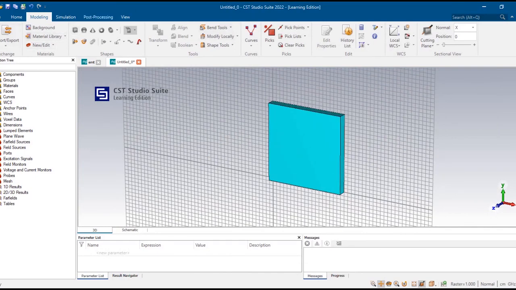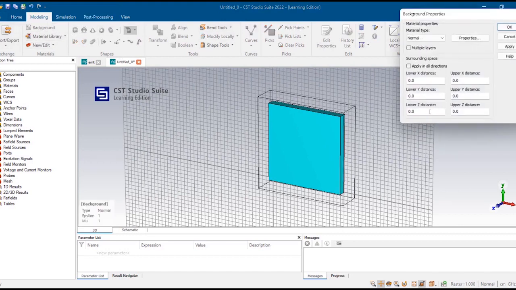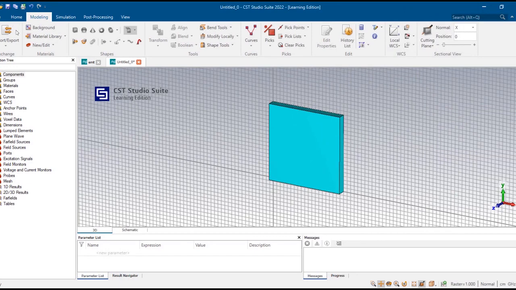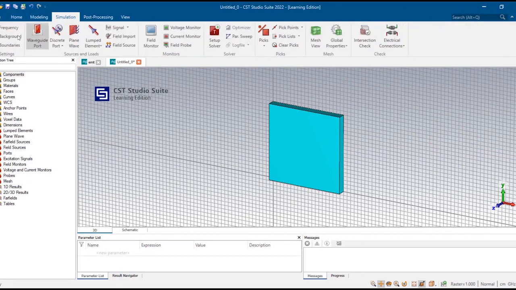After that, we need to set our background. We only set the Z distance. We set our lower Z distance to 50, and the upper Z distance is 50 also. All values are in cm. Then press OK. Then after that, we go to set our boundary.